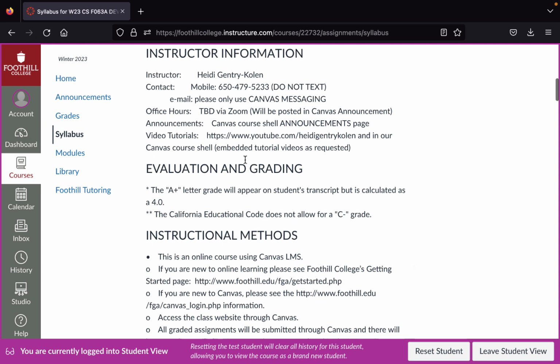You can find my cell phone number here under contact information. The best way to reach me is by using Canvas messaging. It's also called Canvas Inbox. Please make sure to only use that in regard to email. Please do not use the FHC Outlook email to send me something. I'll get it much faster if you use Canvas messaging.